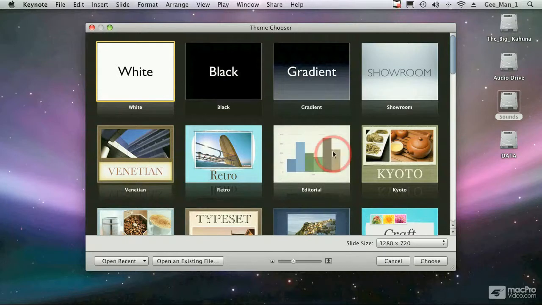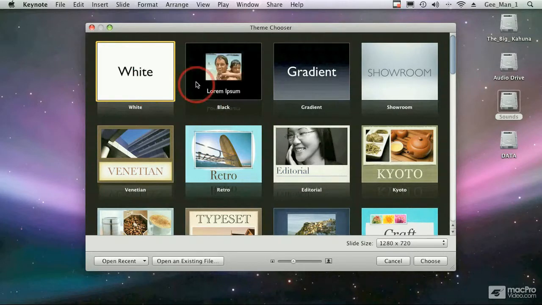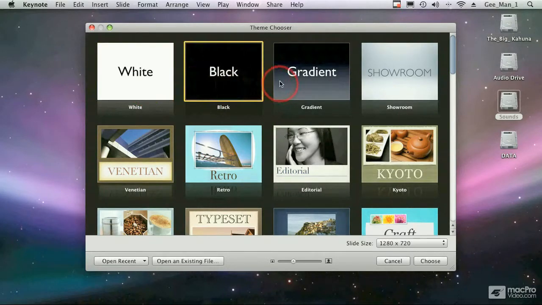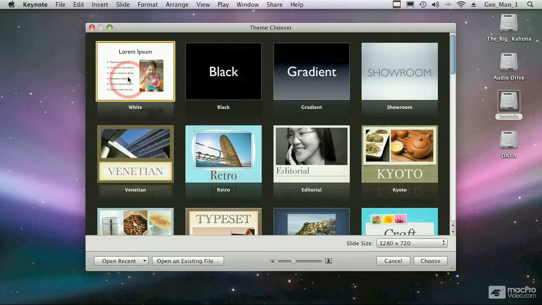Rather than be distracted by any of the fancy themes, I like to start with a nice, simple white theme. I click on a theme to select it. Here I'll click on the black one. Here's Gradient. Whenever I click on a theme to select that theme, I get this yellow box around the theme indicating that I have selected it. I'll click the white theme, and now I need to choose my slide size.